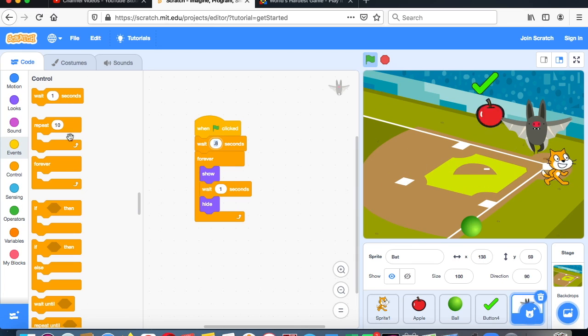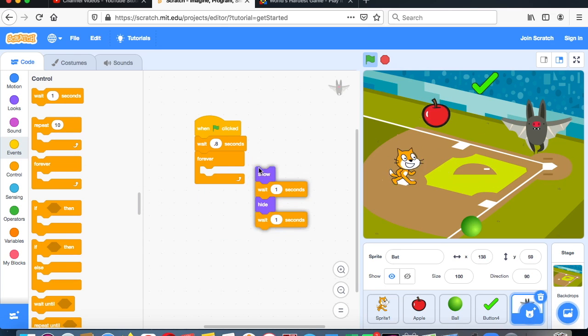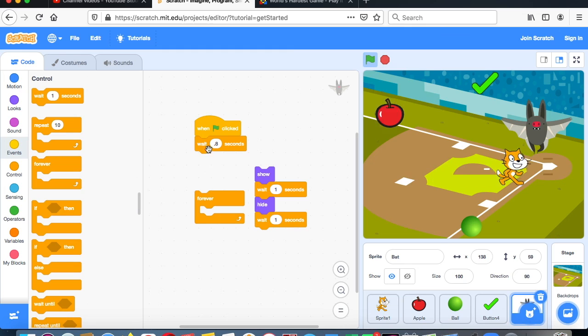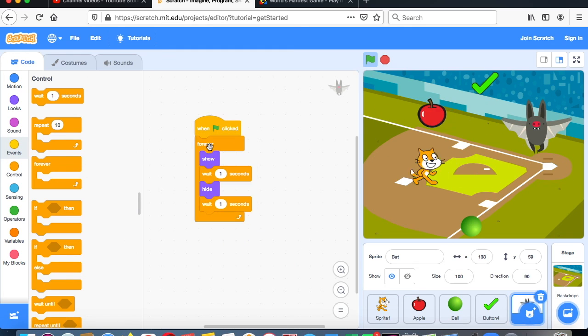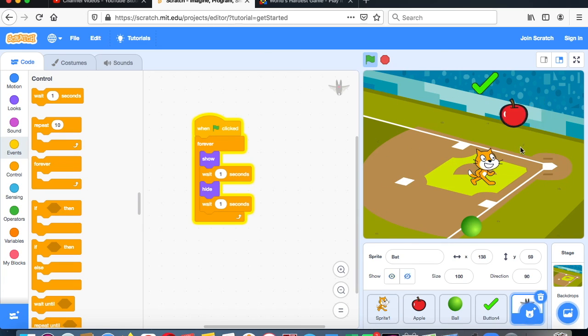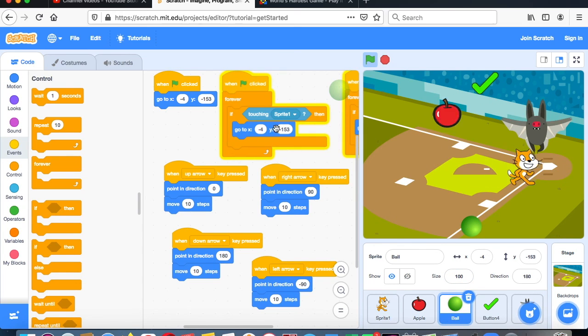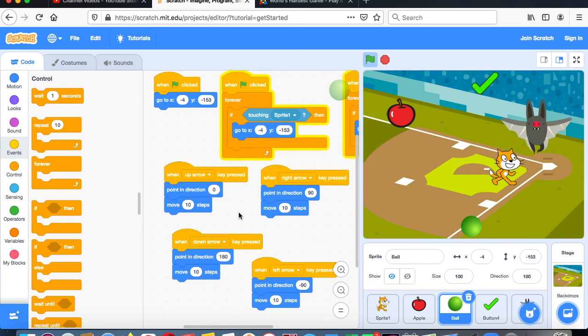Actually, what we'll do, we'll add another one in here. I'm sorry, this wasn't in the loop. That's why the loop wasn't correctly done. Let's go. Now it should work. And you click the flag. So now you got your bat appearing and disappearing. And then you could say over here, when the ball, if touching bat, go back to the beginning. Okay, so that's something that you could add as well.